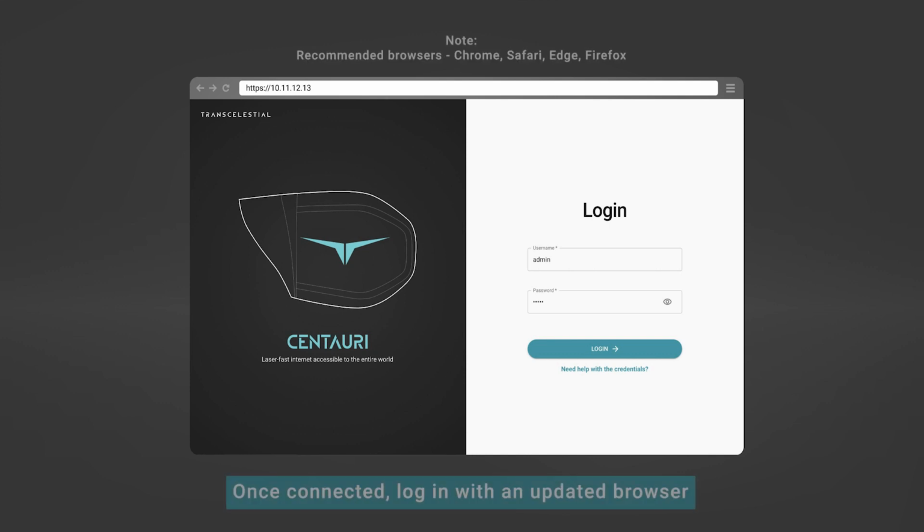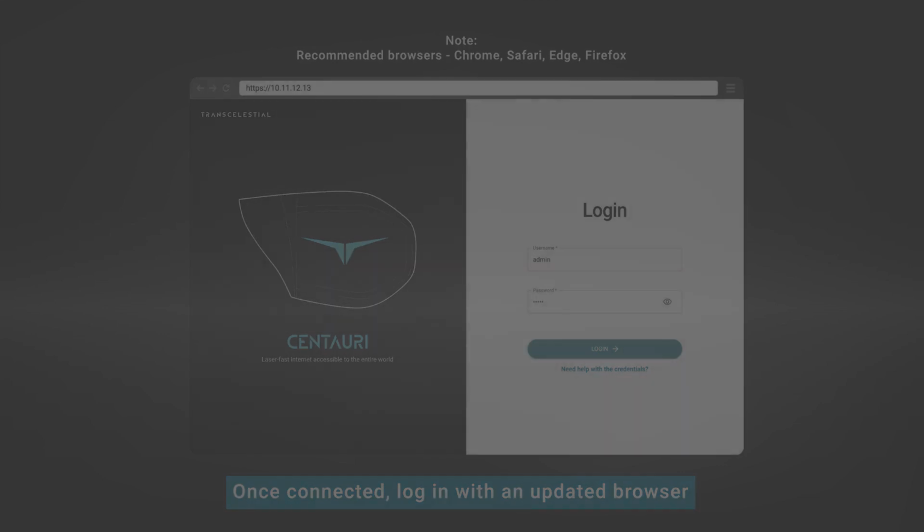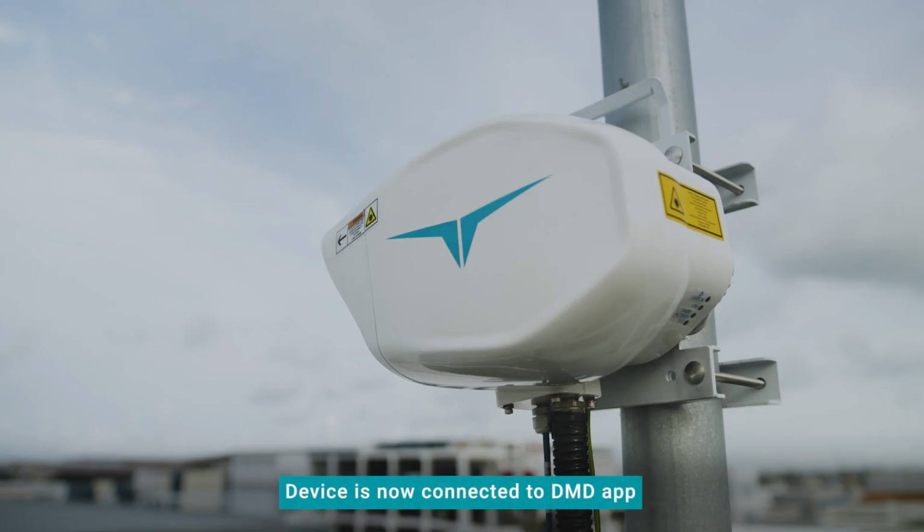https://10.11.12.13. Once you have connected with either method, log in with an updated browser. The device is now connected to the DMD application.